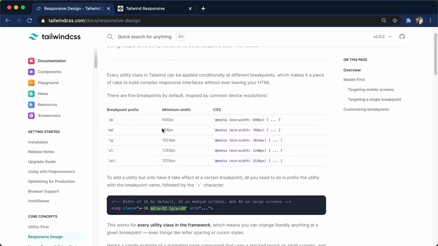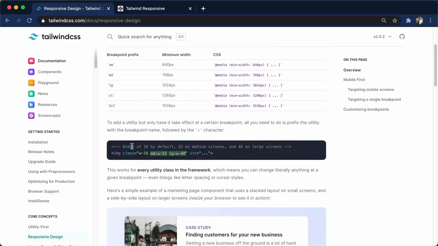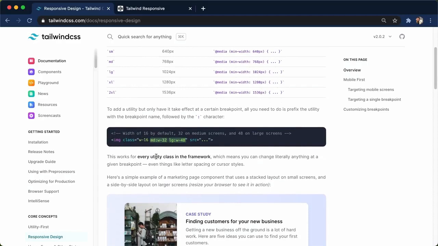So small and medium are kind of the phone sizes. Medium to large is the tablet. And then large and higher is going to be your desktop sizes. So we can target each specific device pretty quickly thanks to these nice breakpoints. The cool thing also is that you can customize these breakpoints if you want, but we won't really deal with that in this video.